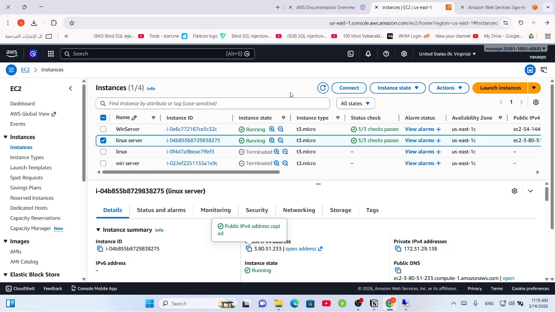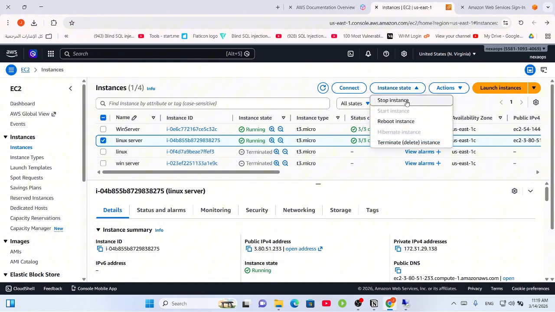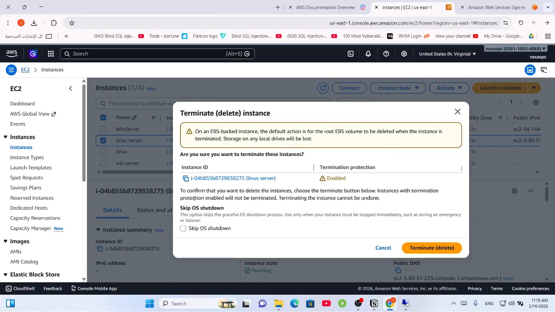Okay, and one more thing. Now let's say I want to delete this one. I go to instance state. I can terminate, right? Delete this one. Termination protection enabled. Okay. To confirm, if you want to delete, choose the terminate button below. Instance with termination protection enabled will not be terminated.